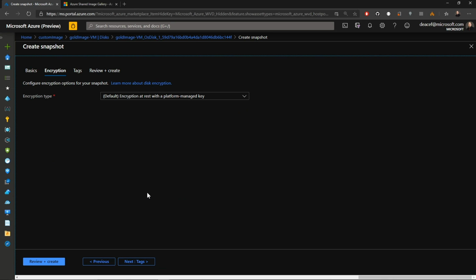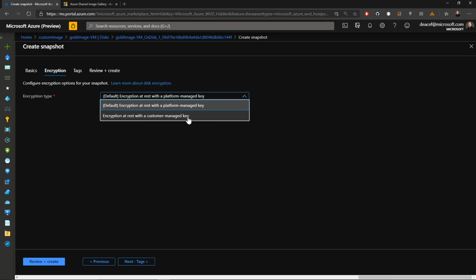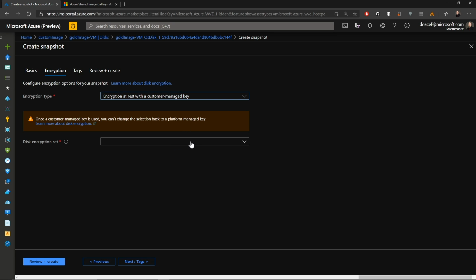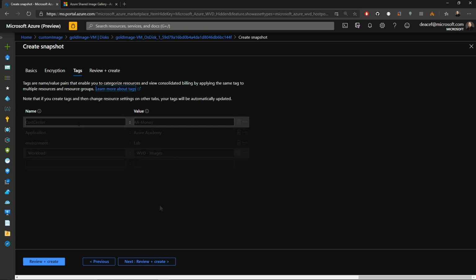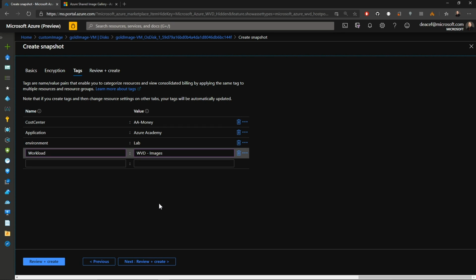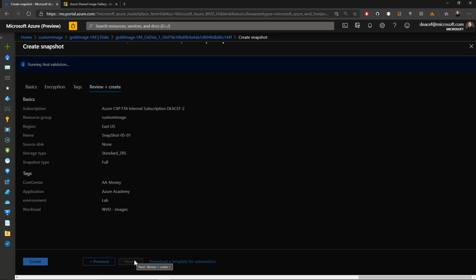So we'll hit next. You can change the encryption option if you need to, but all storage in Azure is encrypted by default with a platform managed key. So I'm fine with that. If you need to change that to a customer managed key, then you can do that and then supply the needed information. So I'll click next. We'll add a tag, and now we know who's paying for these resources, what our application is. This is our lab environment, and our specific workload is for Windows Virtual Desktop, and this is related to our images. And we'll hit next, and then we'll hit create.